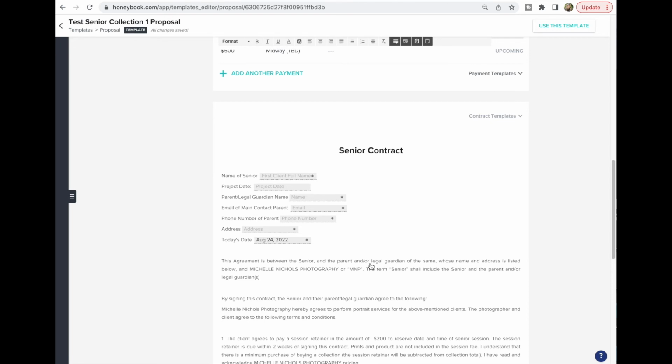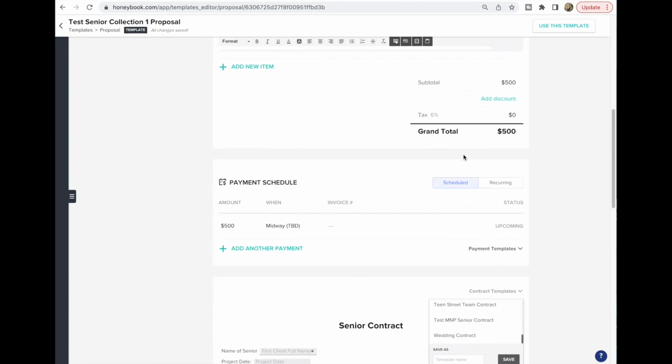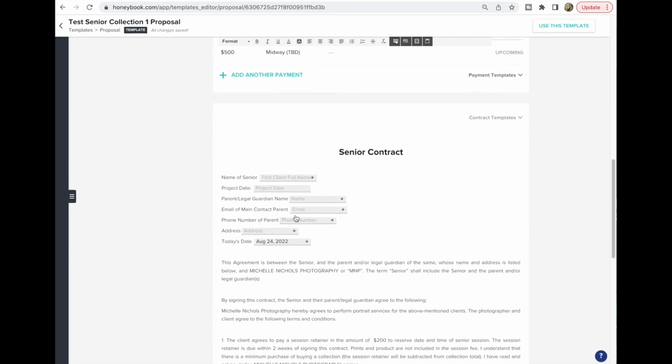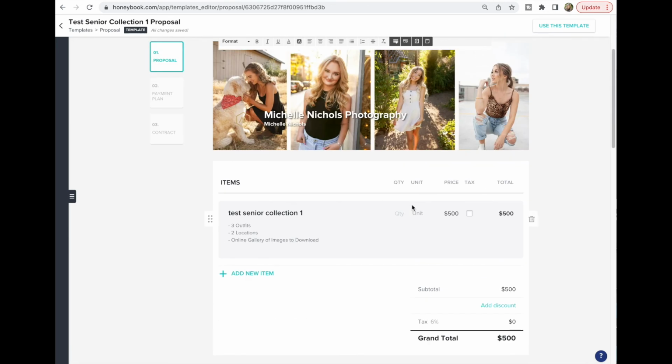And once you put in multiple contracts and you just need to choose a different one, you can come up to here to templates and then choose whichever contract you want, and then whoops, add it to there. And then you'll hit save. But again, it's all ready to go, and that's your first proposal.